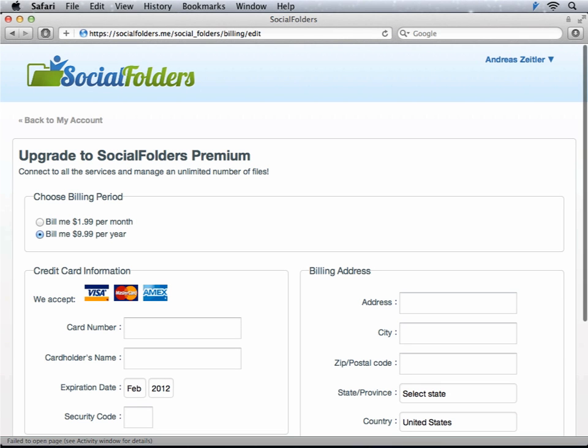SocialFolders is free to use and there's also a free plan available that allows you to connect to up to 3 services at once. The nice thing is that you can connect and disconnect these however you like. But I'll show this in a minute.